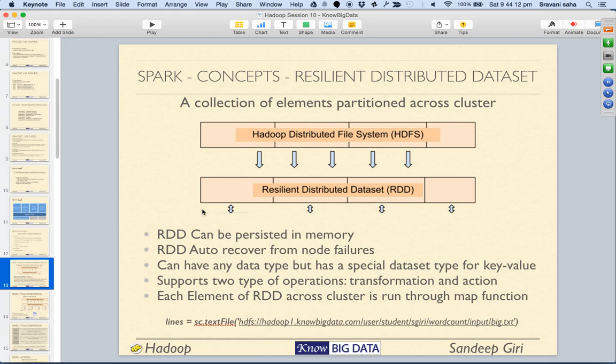Now the RDD can be kept in memory as well as spilled over to disk, and the RDD can recover from node failure. This RDD is generally a simple array, but you can keep key value pairs also in an RDD, a collection of key value pairs. So it can be either a map or an array, in some cases.